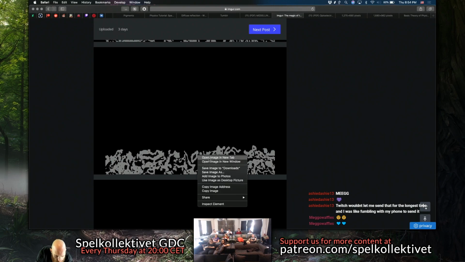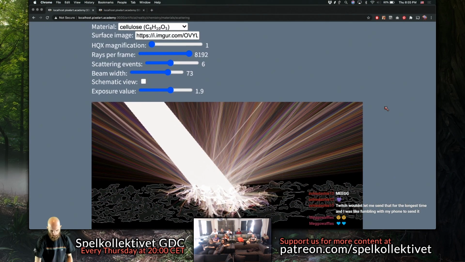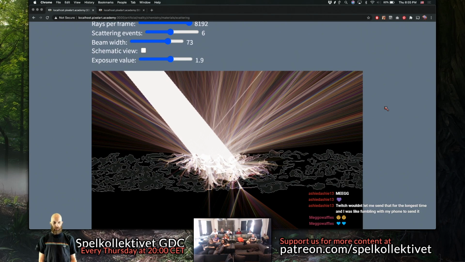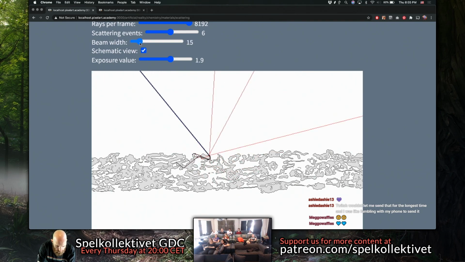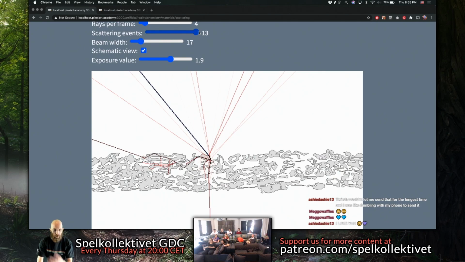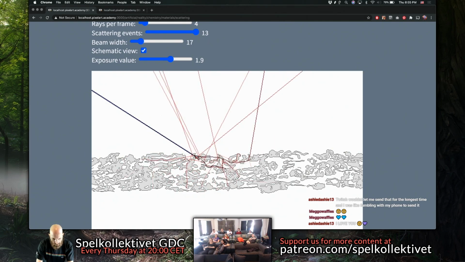Wow, I'm getting some weird stuff, but I think it's going to work anyway. Copy image address. I think this should work fine. So here we go. Here we have what's actually happening. Let me turn down the schematic view. I'm going to put this down because it works slowly, and crank up the number of scattering events I'm calculating. When I go around, you can see that every ray goes inside and very chaotically scrambles along all of these fibers.